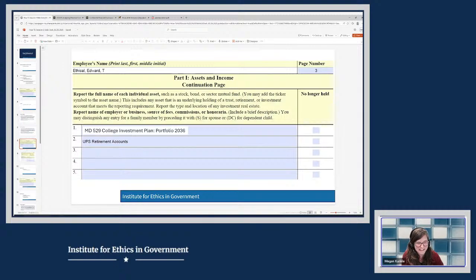If, however, the 529 plan directly held a mutual fund, so not through a portfolio, then that would be a different box, right? A different holding to report and analyze. So you really have to look at each layer individually as you are going through the reporting process.